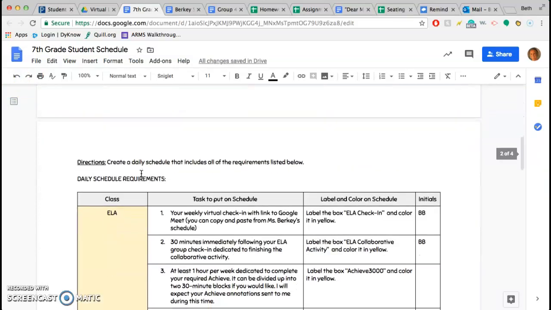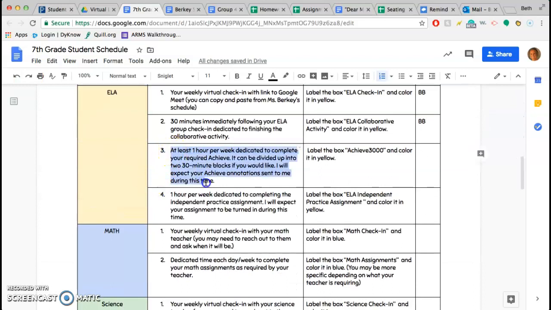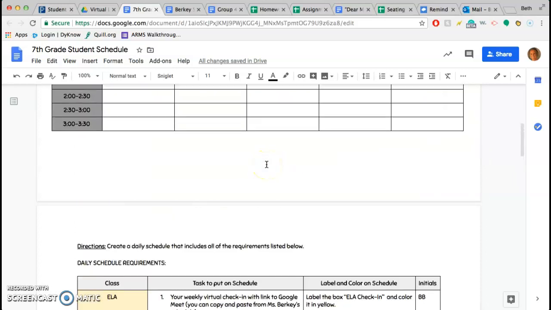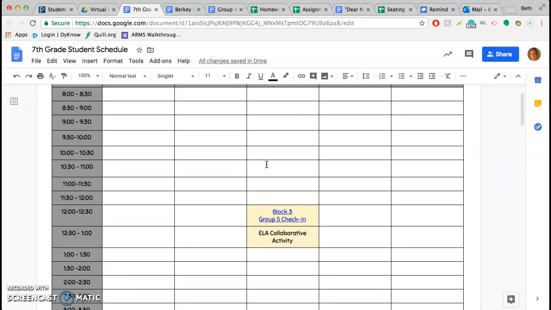Okay. So after you put in your time and you label that box Achieve 3000 and you color it in, the other question that I was getting was about merging boxes. So let's say that you want to do both of your achieves at the same time and you want to do a Monday from 10 to 11.